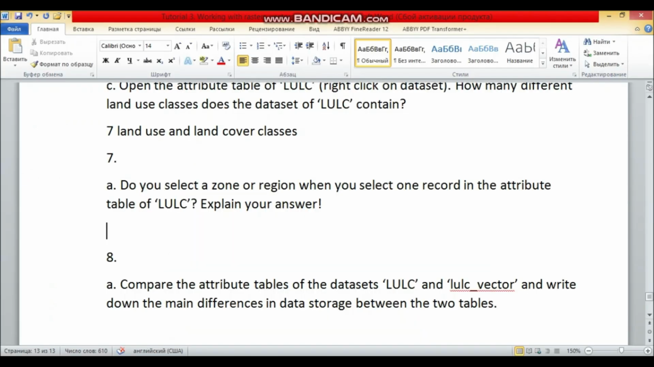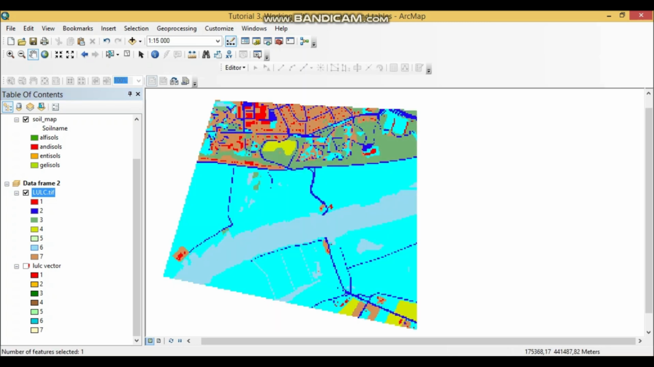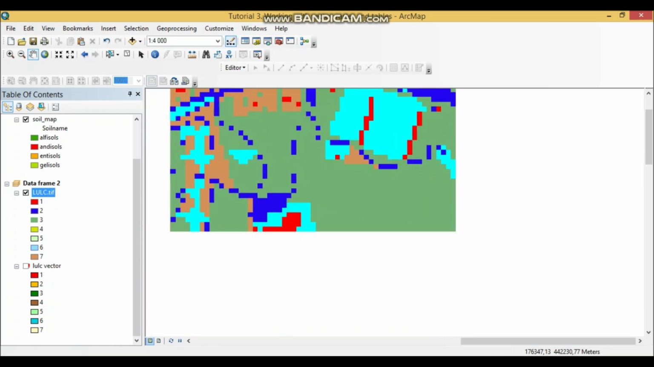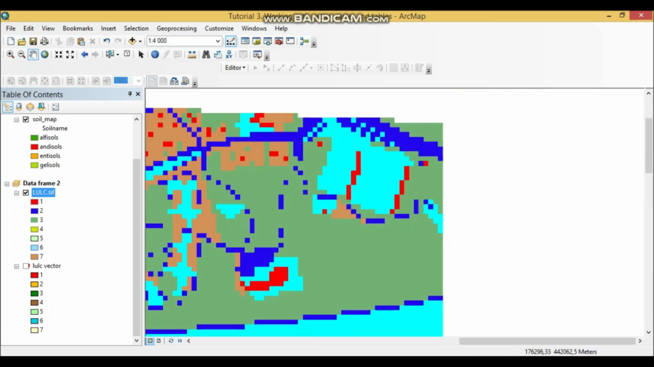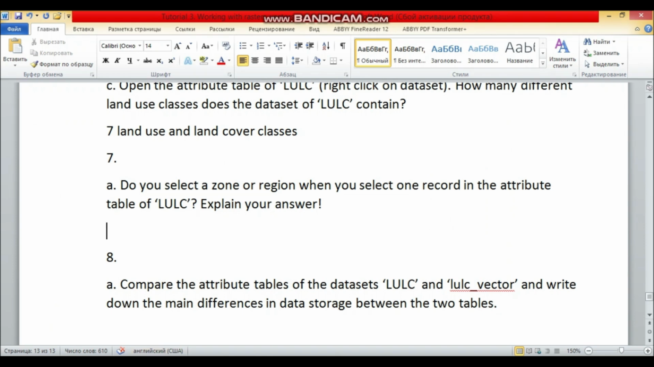So when we choose a zone, do you select a zone or region when you select one record? We just selected one record in the attribute table, for instance, this one, right? These are all pastures. These pixels belong to pastures. This is all one zone. But when we try to choose this area, this area of pasture is separate from this. So this is one region. This is also one region. This is also one region. This is also one region, which belongs to one zone, named pastures, which is class value 5. Okay, so this is the difference. We select one zone. Okay, let's go.